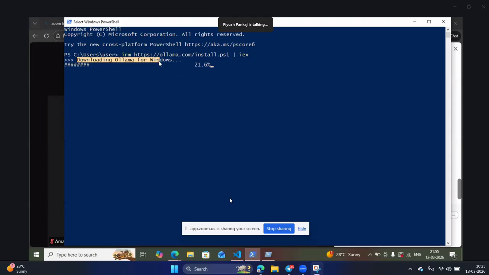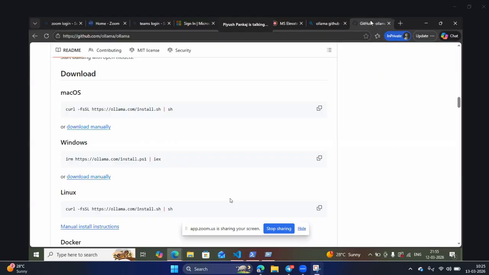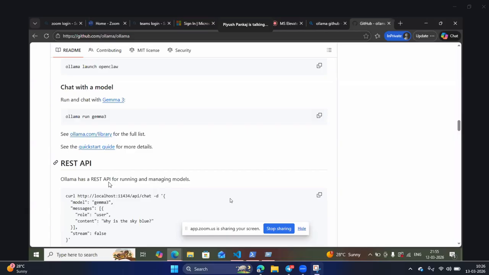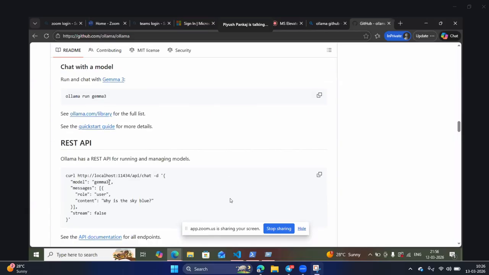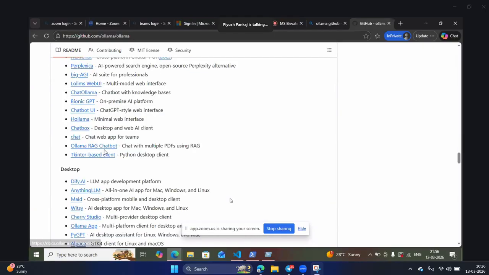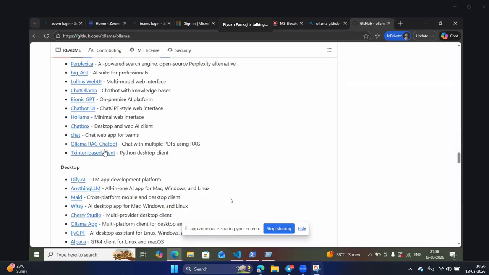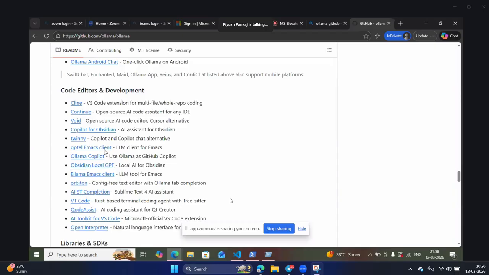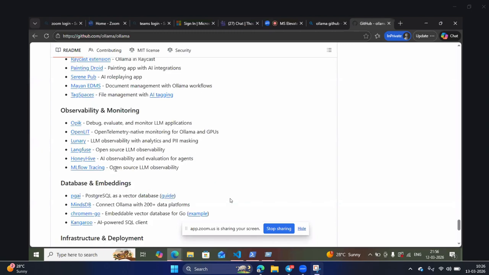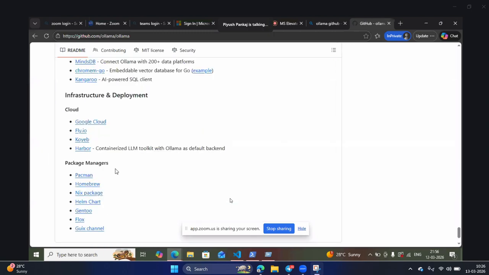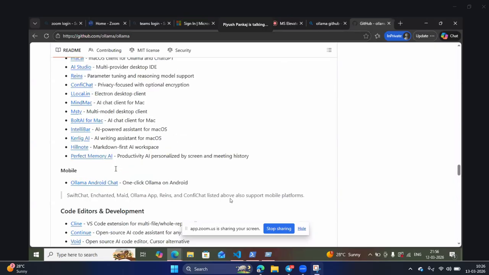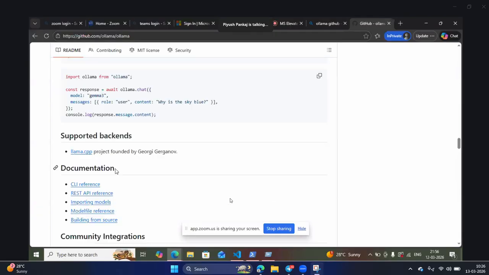Let it be. We will come back to the GitHub page. Now here, we will go to the models and check what the different models are. Previously they used to have the whole model list over here, but as of now we are not getting the model list. So we will go to the library of Ollama. We will get one option over here. Let me check.